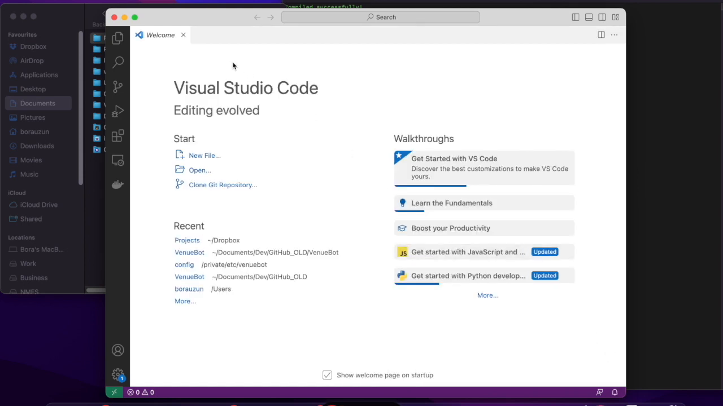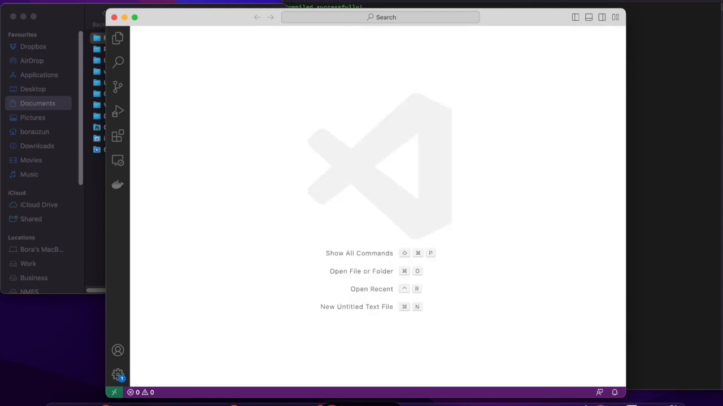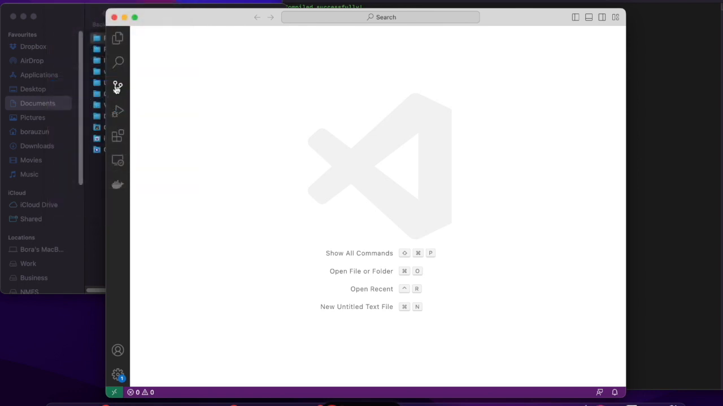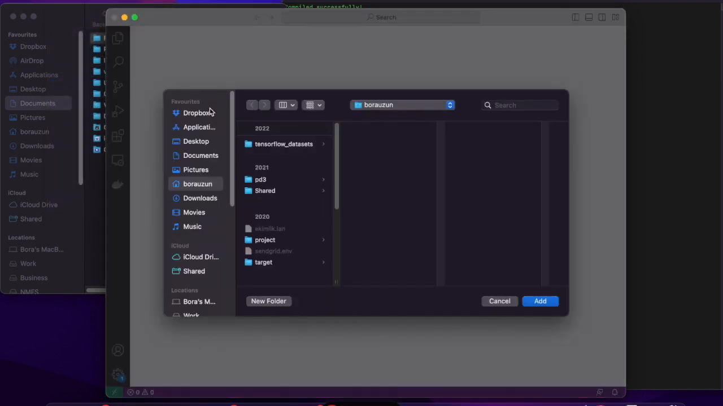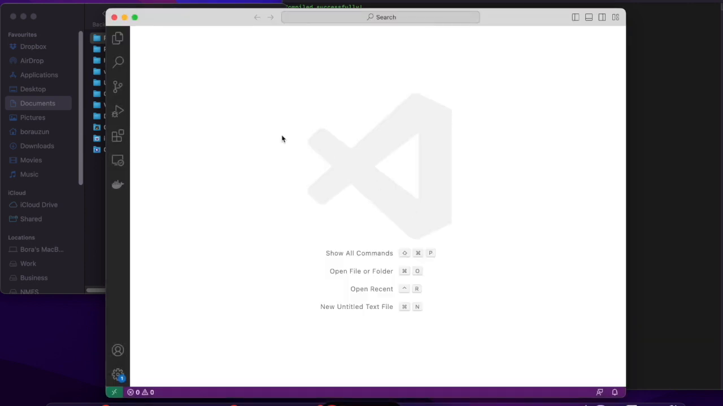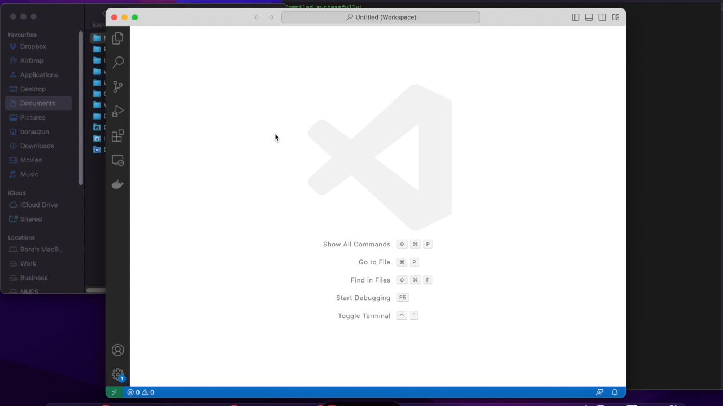I will add our Contacts app project folder to Visual Studio Code. To do so, from File, add folder to Workspace, and I will choose the whole Contacts app folder. Open the project folder using Visual Studio.